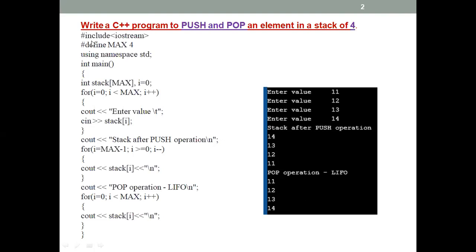Here we already know we have #include <iostream> and using namespace std, but here we have to define the maximum because we have a stack of 4 here. Because of the 4 here, the maximum is 4. We have to include the define, because otherwise it will keep on asking to enter a value. So you have to define how many you want as the maximum. The maximum will be 4 here, 4 values you are going to enter. Then int main and these are the heading part here.